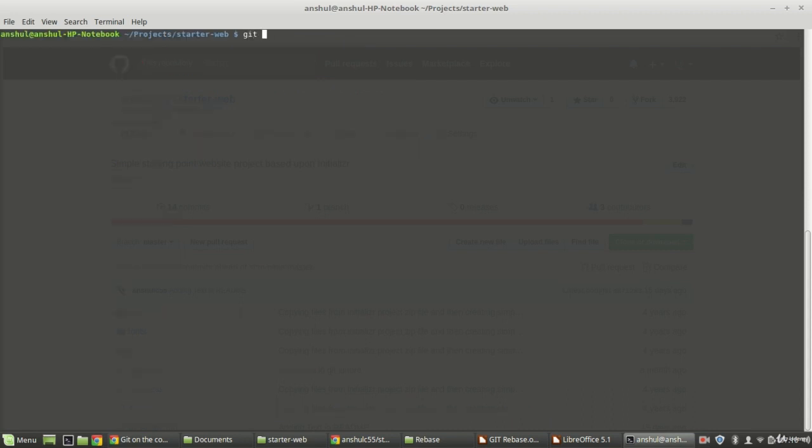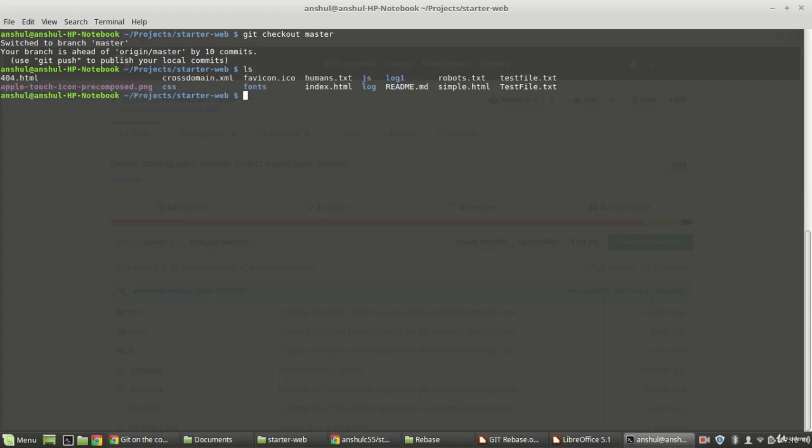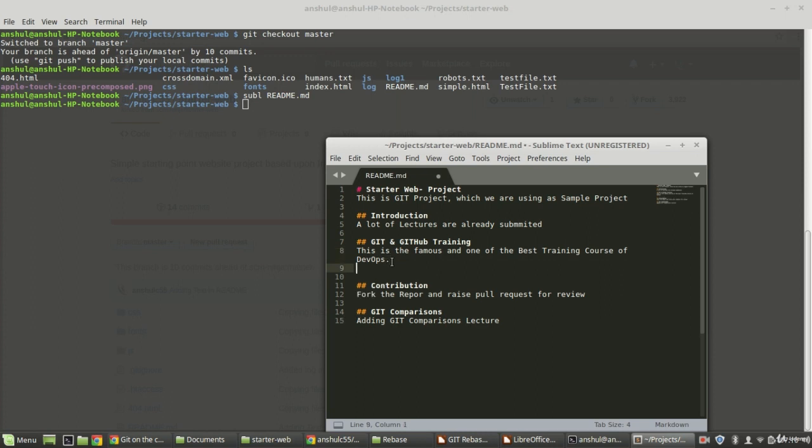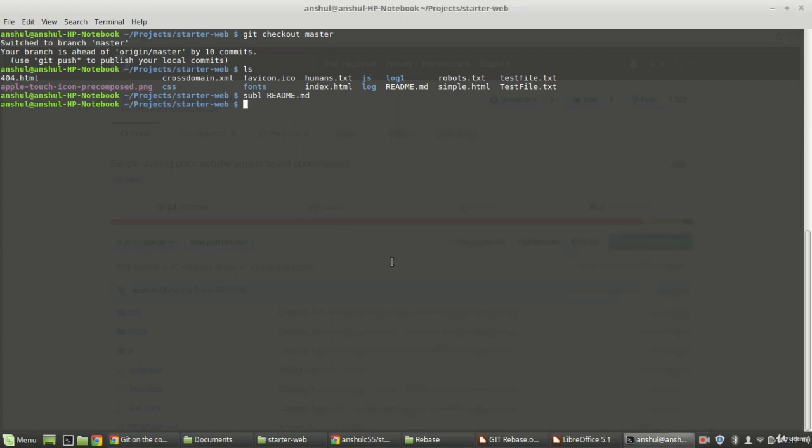I will clear it and switch the branch again with checkout master. ls, and I will modify another file over here. Suppose I'm going to modify readme.md. Over here I'm modifying the line about lectures submitted, git and github training, and I add a mention of git rebase lectures and git advanced part. I save it and close it.